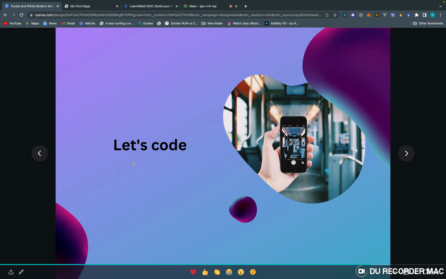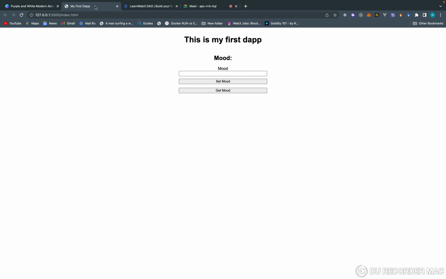So let's code this thing. This is what we're going to be building. We'll do the HTML, CSS, and JavaScript, and we'll also write the smart contract using Solidity. So this is going to be our end product.